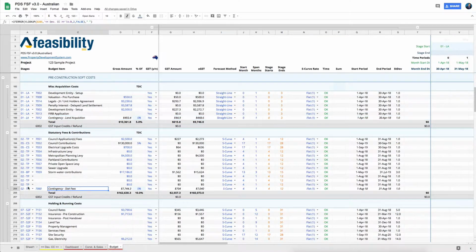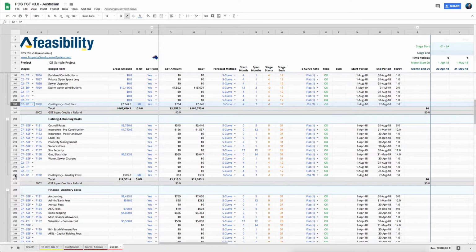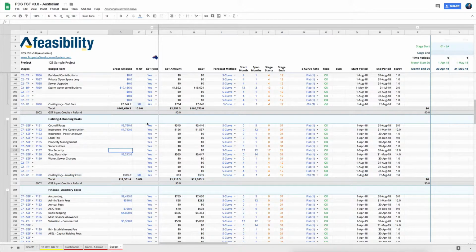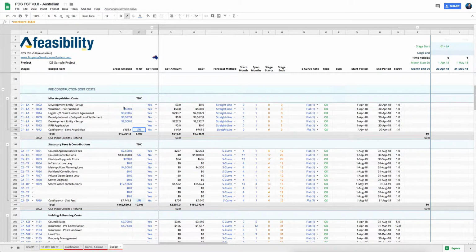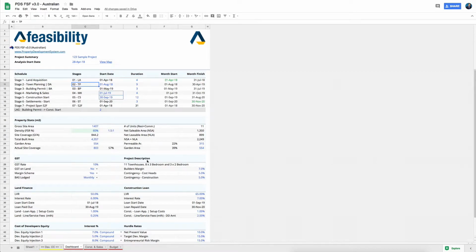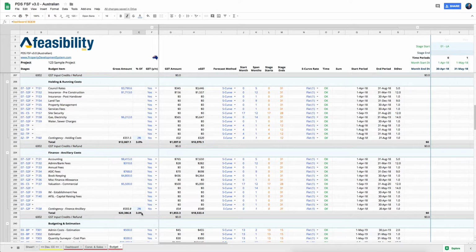Now, whether there's a contingency allowed for stat fees, or whether or not there's a contingency allowed for holding costs and so on, by default, these cells here with blue background and blue text are automatically linked to your dashboard. So in here, when you say allow contingency cost heads 5%, or if I make that, let's say 3%, you'll see that all of them automatically get updated under all cost heads.